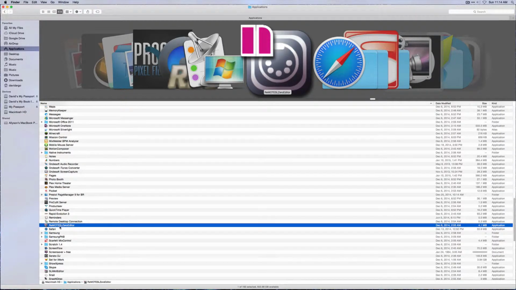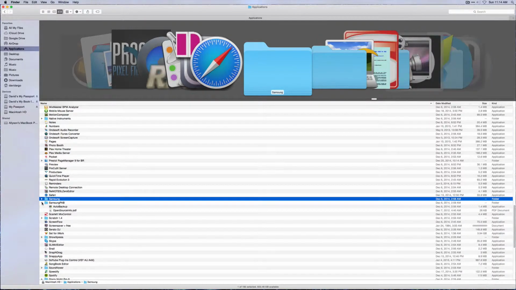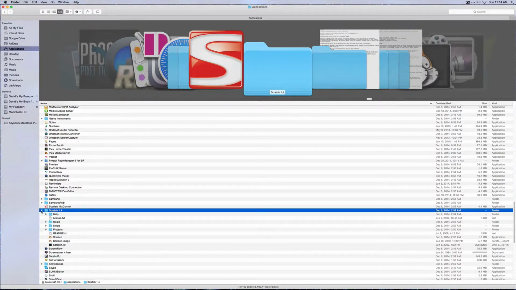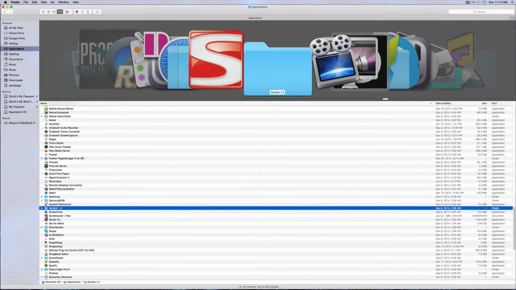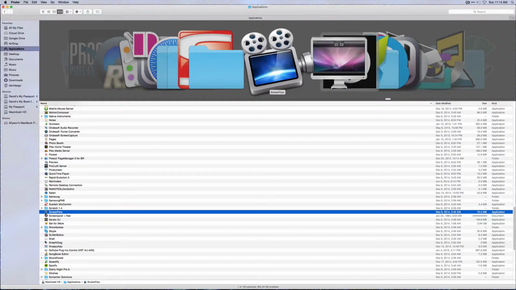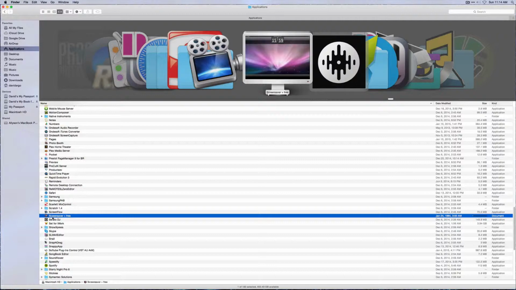Safari, some more Samsung stuff. Even more Samsung stuff. Scarlett Mix Control, which controls my audio interface. I have Scratch 1.4 here, which I don't use much because I can actually program HTML now. I have ScreenFlow, which is what I'm using to record this video. I have Screensaver Plus 3, which gives you like an old kind of iOS screensaver for a Mac.